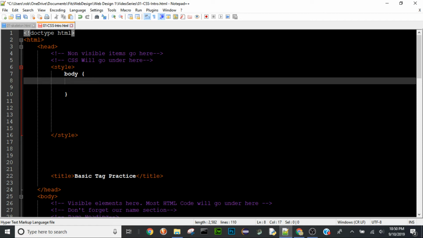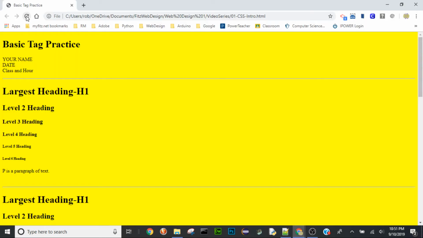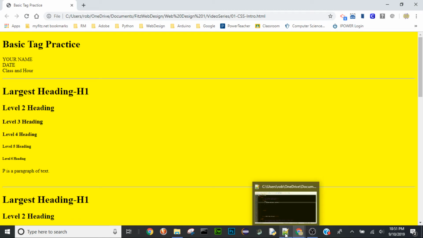Now, if we go ahead and change white to, let's say, yellow, what will happen then is, as opposed to having this nice white background to the page, the background of the page will change to yellow. There's lots of different color options that you can add, by the way, but we'll stick with some basics for now.